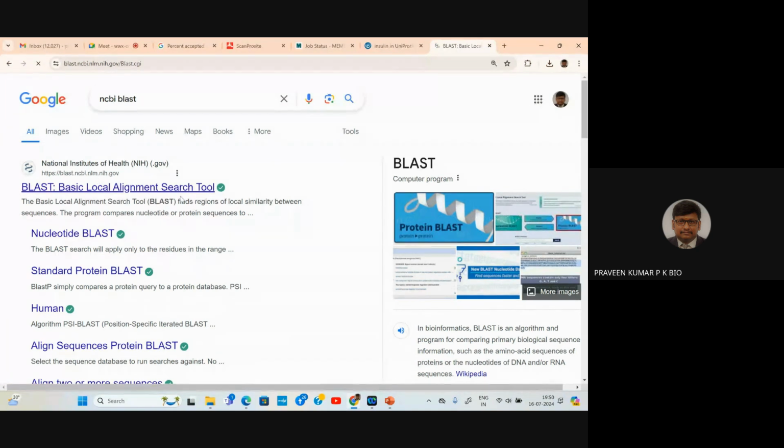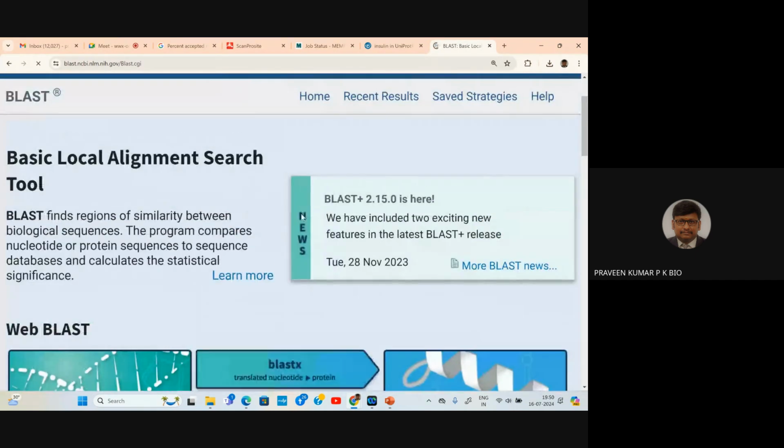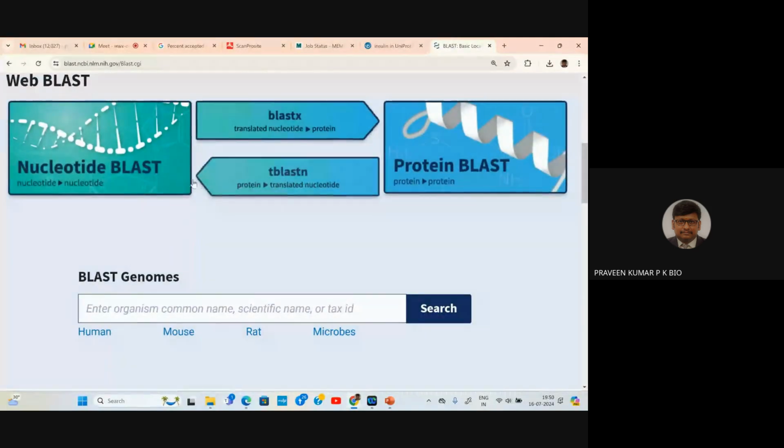blast.ncbi.nlm.nih.gov, you can also get the types of BLAST versions used. The recent version is 2.15.0, and the types are nucleotide BLAST, in which you use a nucleotide query and check against a database of nucleotide sequences. In BLASTX, you use a query like translated nucleotide. You know the difference between nucleotide and translated nucleotide?